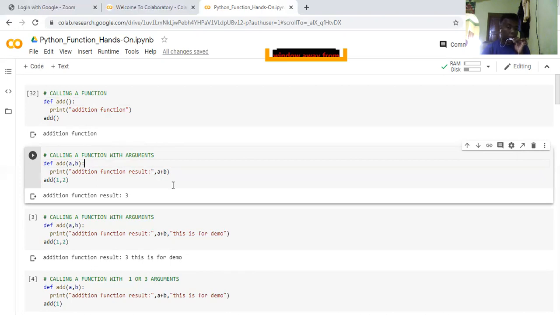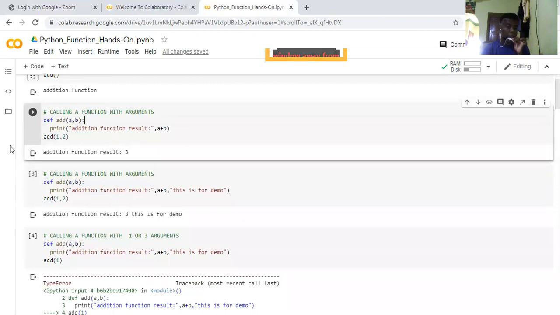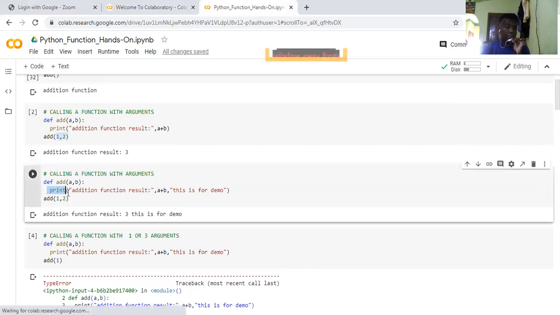This is one type. Similarly, you can also have another type. What values are you giving here? 1 comma 2. So 1 comma 2 will result in 3. So calling a function with arguments: add of a comma b. Here I am calling the function, the same thing, but here we are giving a set of statements. For a plus b, this is for demo I have taken. So the same thing will be executed.